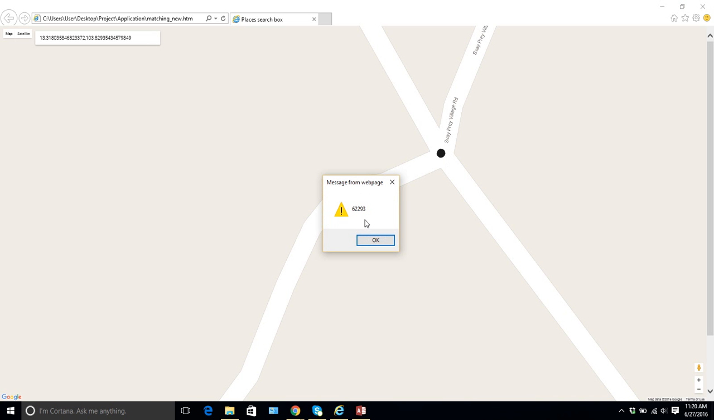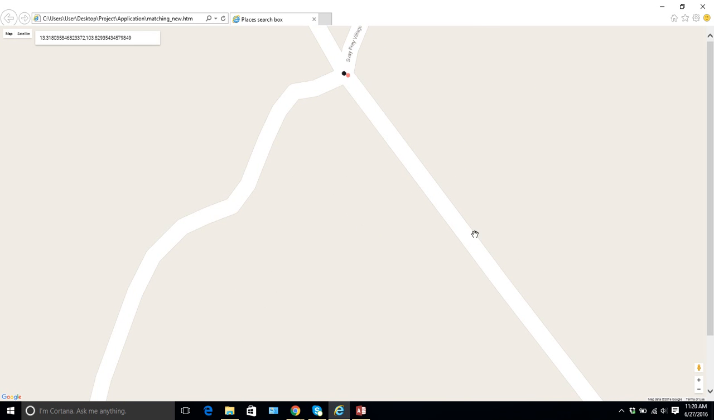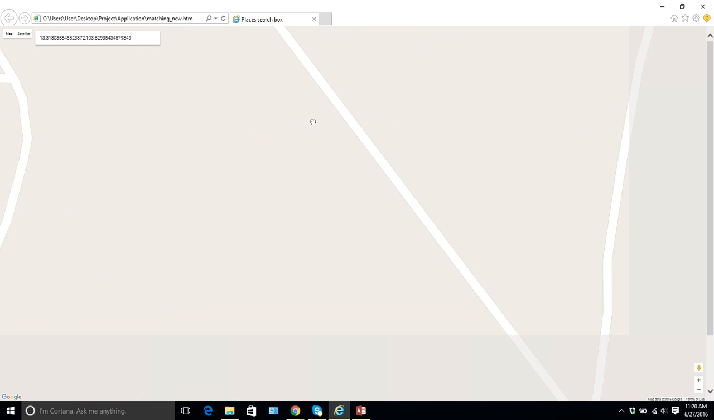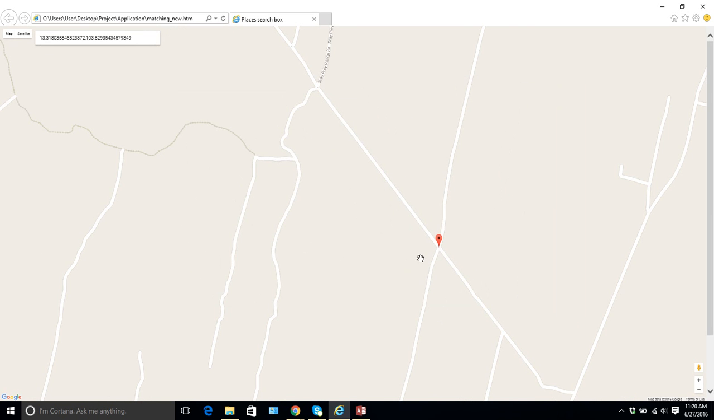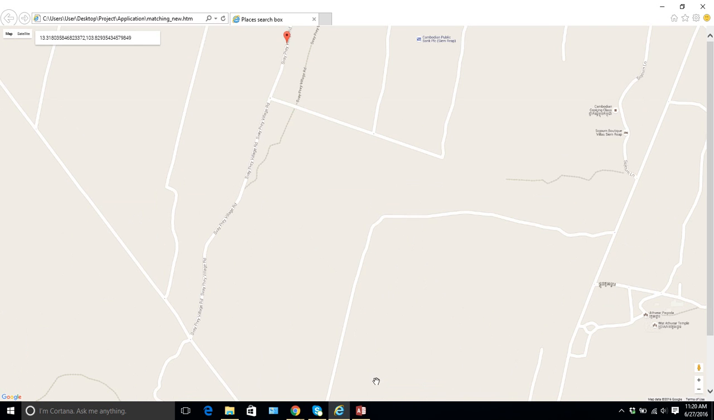and the message bar pops up. So the node is 62293, so we just click OK, and that's it. So this is for the first one, which means we've successfully matched this node with this, and matched that same node with this one.